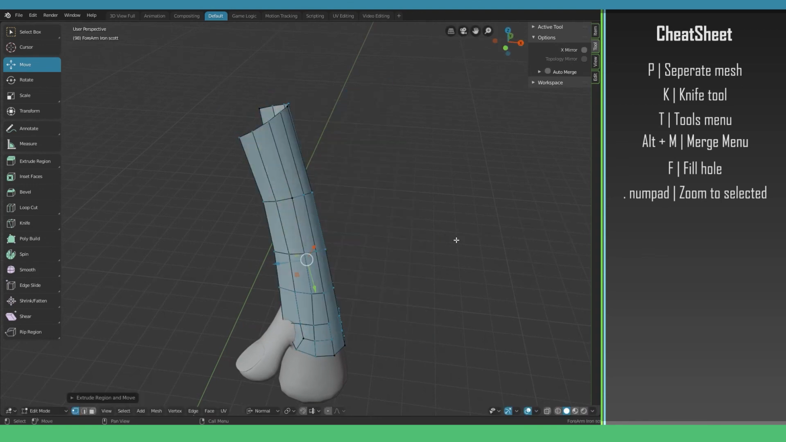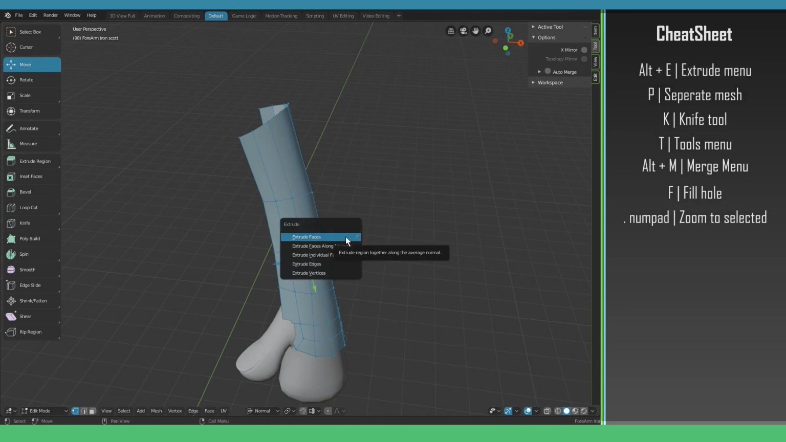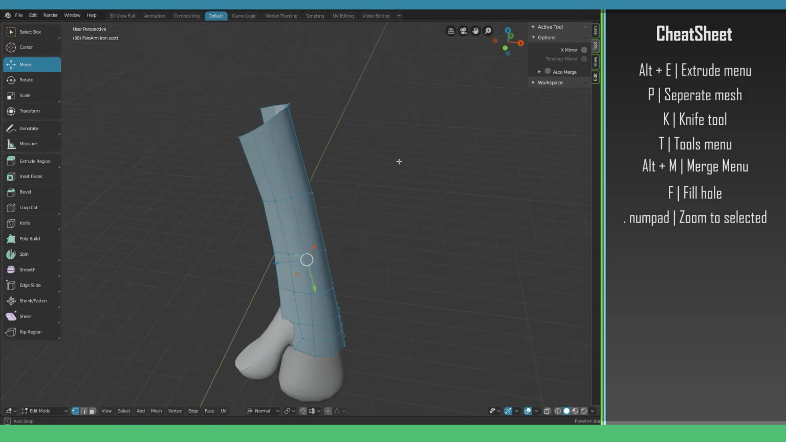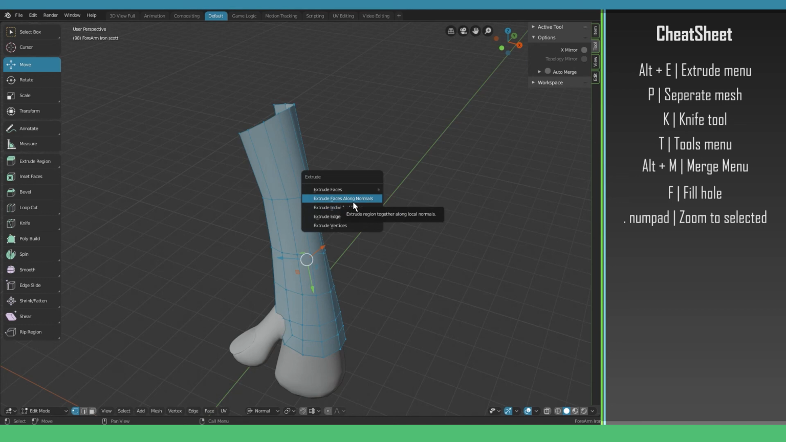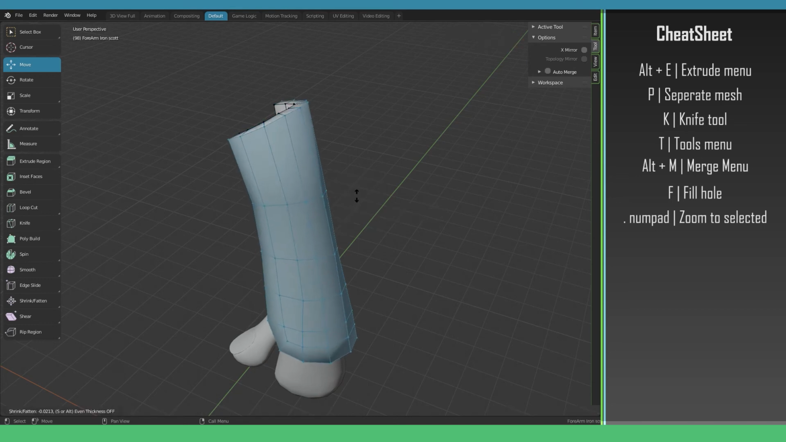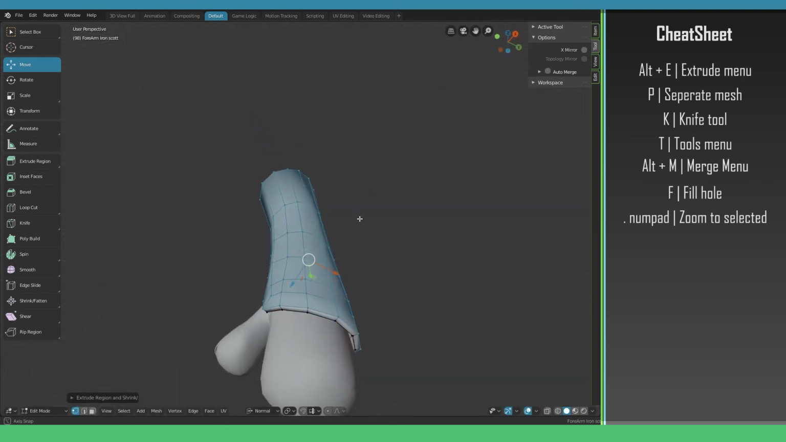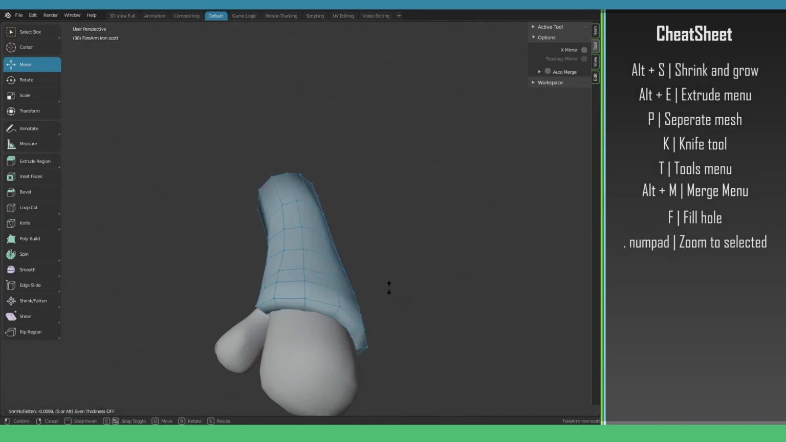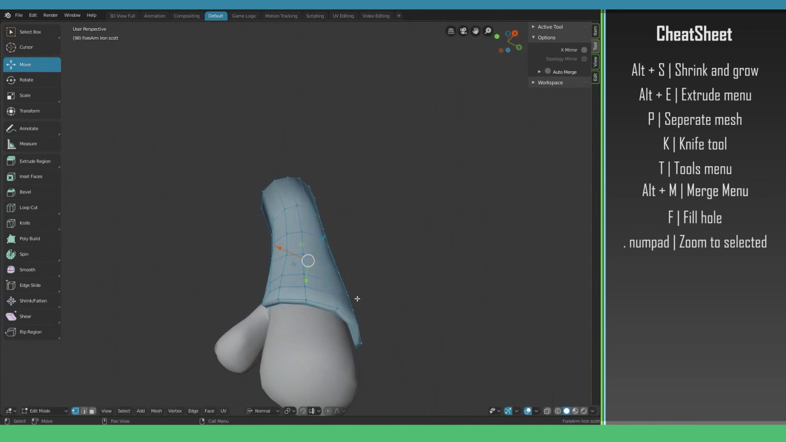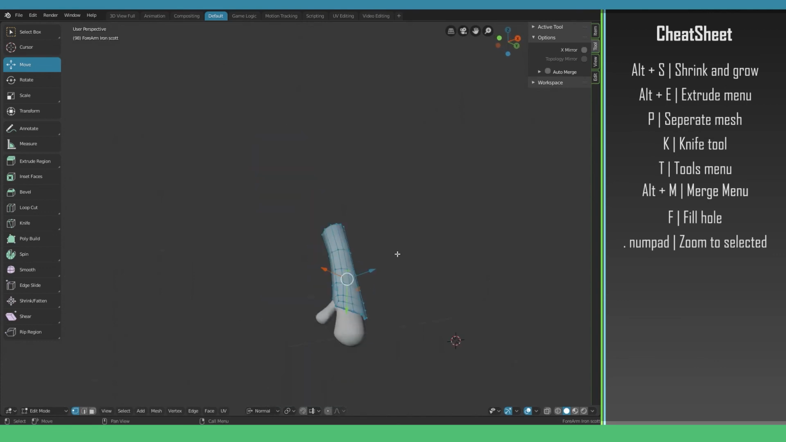You want to extrude your mesh, but you don't want to extrude on one axis. If you press Alt E, you get into the extrude menu and you want to say extrude faces along the normals. You can see that the extrusion happens on its normal, so it keeps the curve. Something like this is good enough. If you're not happy with your thickness, you can select all and hit Alt S to shrink or grow your thickness of your mesh. I'm pretty happy with this, so I'm gonna leave it.